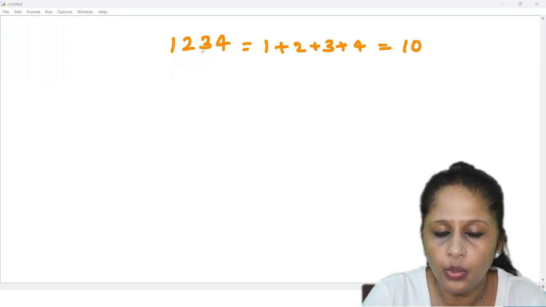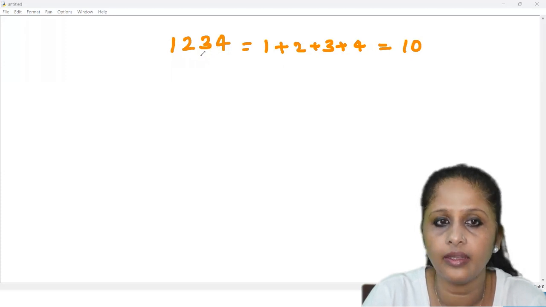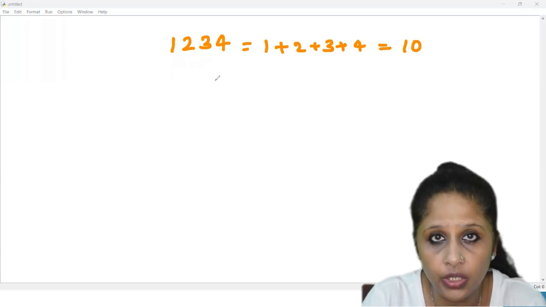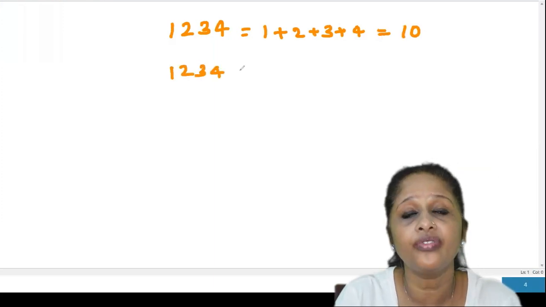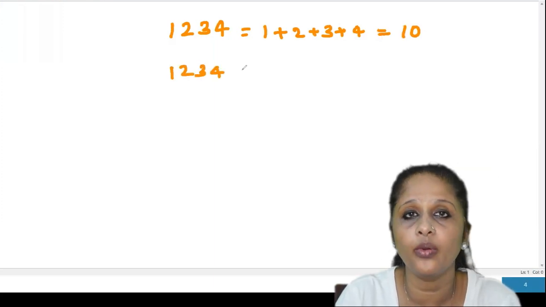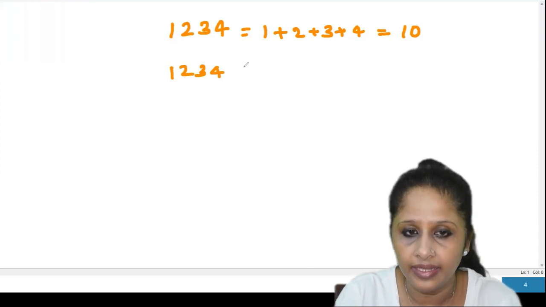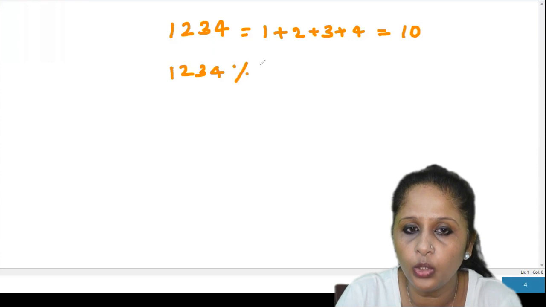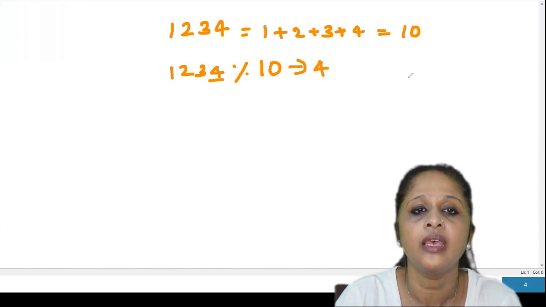So here, you need to extract each digit, that is the unit place, then the tens place. So all the digits you need to extract. So how can we extract it? See, in one of the previous videos, in one program, I explained how to extract the unit place, right? If you do a modulo operation with 10, then you will get the unit place, that is, you can extract this 4.